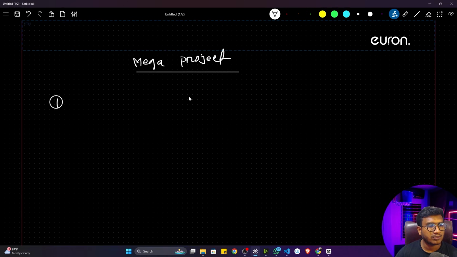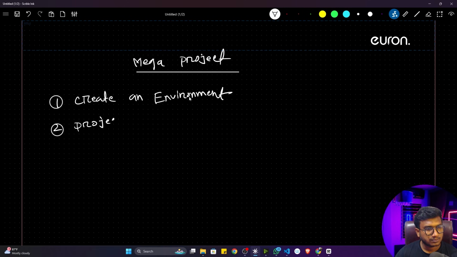The first step, I think you remember, first of all, we have to create an environment, that means a virtual environment. I think you remember how to create the virtual environment. So after creating the virtual environment, I have to do the project setup. Project setup means we have to install some required packages. So here we'll be using some Python packages to implement this entire project. Those packages have to be installed in this particular environment.